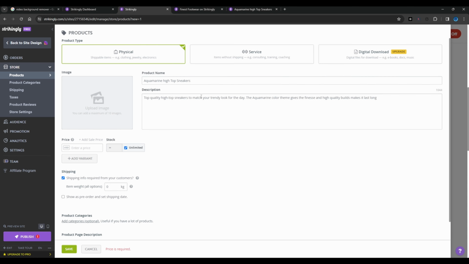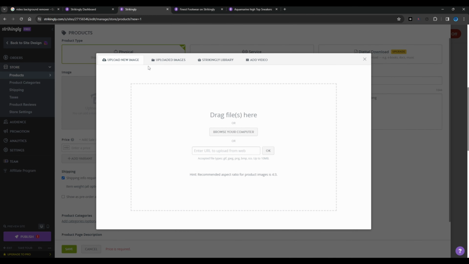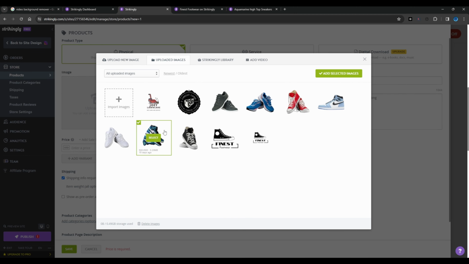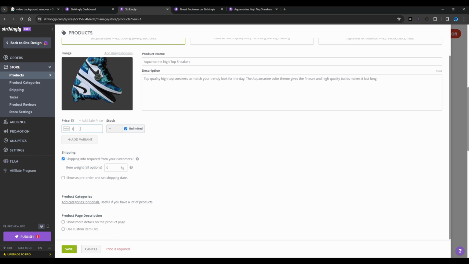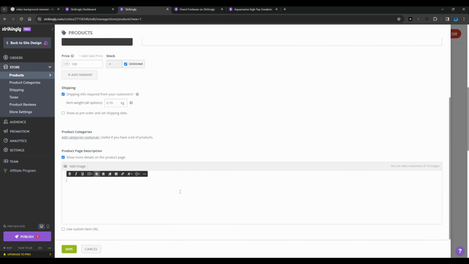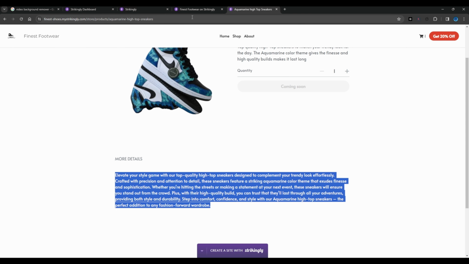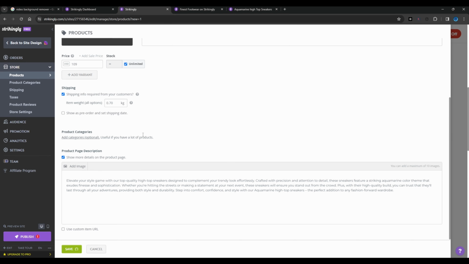I'm gonna have a product name, I have a description, I'm gonna select an image. I already have uploaded it here, so I'm gonna go to the uploaded images and select this one. Price is gonna be 109.07. Now you can add more detail about the product. Obviously, the more detailed you have your products on the website, the more it benefits you in Google ranking. I think we're done, and I'm gonna hit save now.